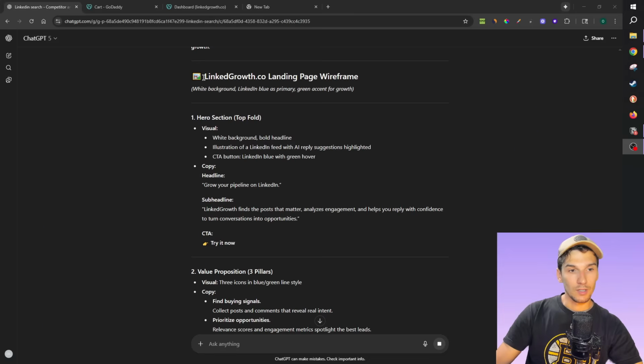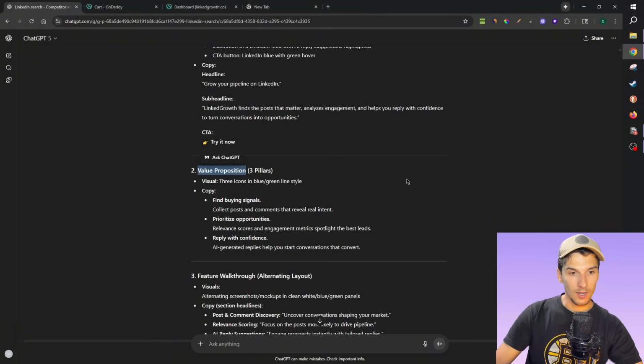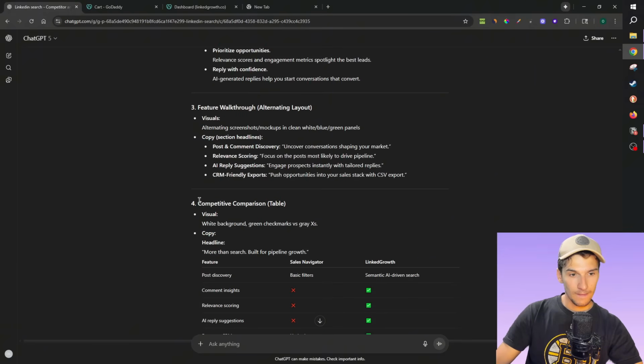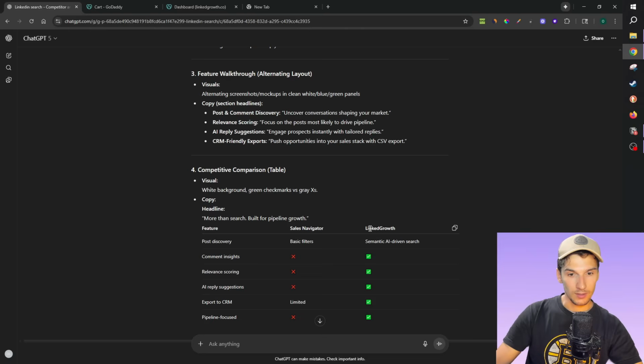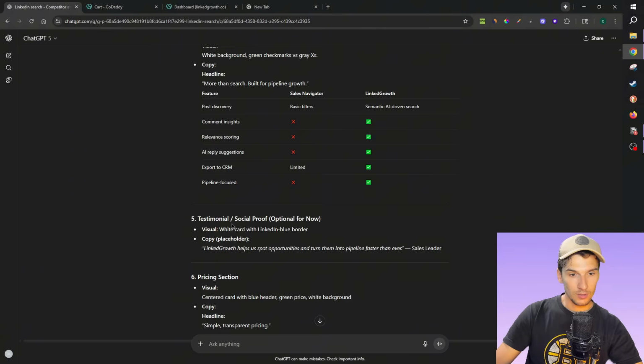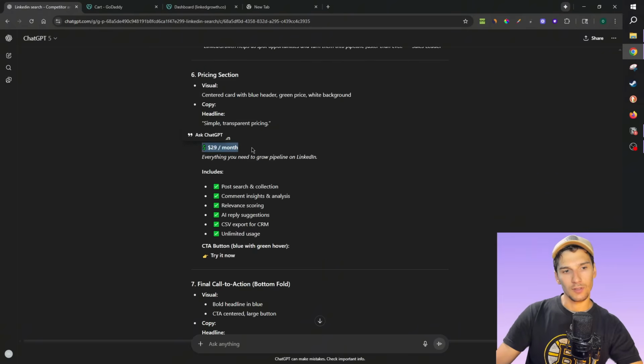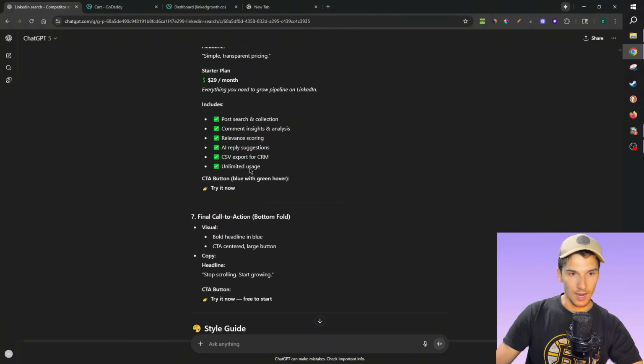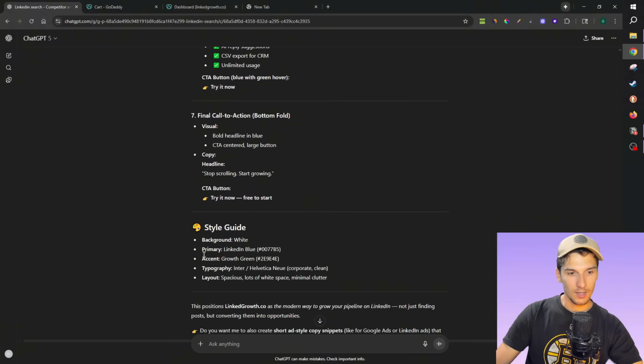So I wrote the wireframe for the landing page. We incorporate the words LinkedGrowth, and the copy is "Grow your pipeline on LinkedIn." Then we have value proposition, features. Then we have a competitive comparison against LinkedIn Sales Navigator. Then we have testimonials and a pricing table. I set everything at $29 per month. We can test this price and see if people respond. If people do respond, we can increase the price or add more tiers. Then we have the CTA, and I told it to use kind of LinkedIn colors, a simple white background, because in my experience it just converts better.